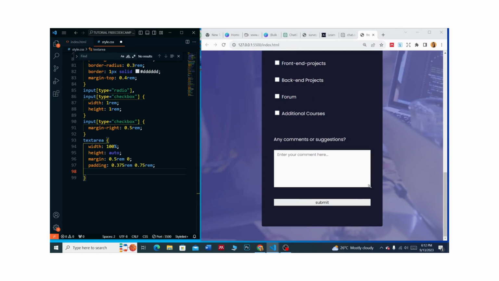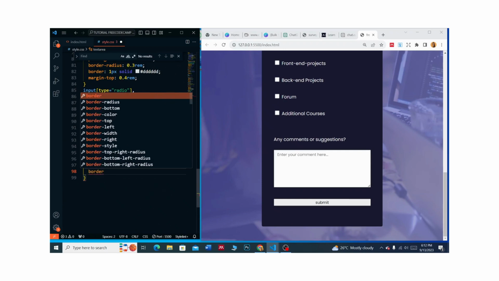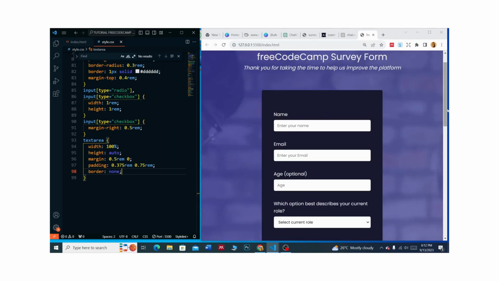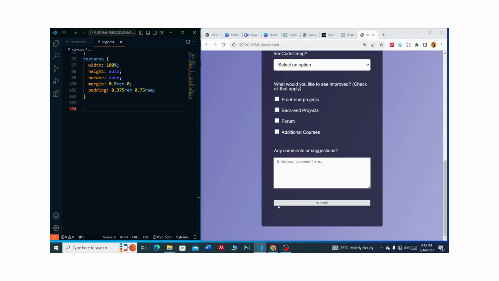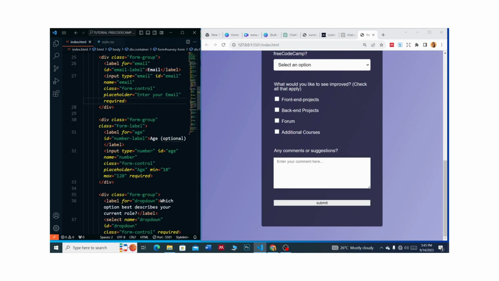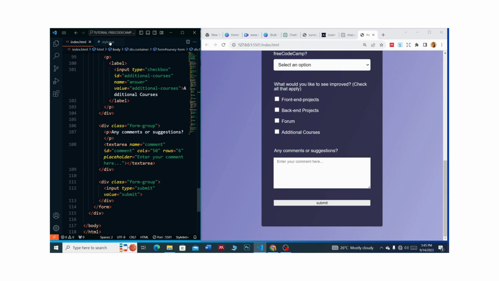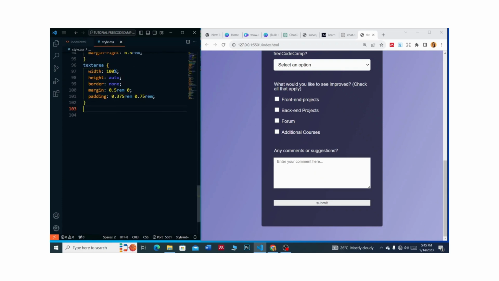If you look here, you can see it has a border, so I don't want the border, so I'll be putting the border to none. The next thing to style is our submit button, so we'll be targeting the input type submit from our HTML. See it here. So we'll be targeting the input type submit.